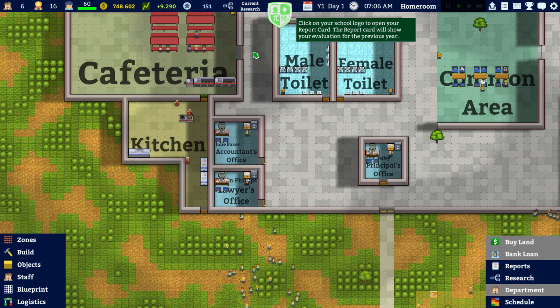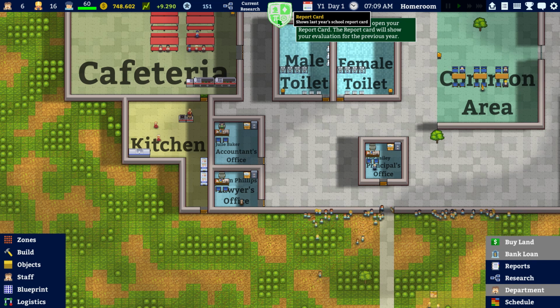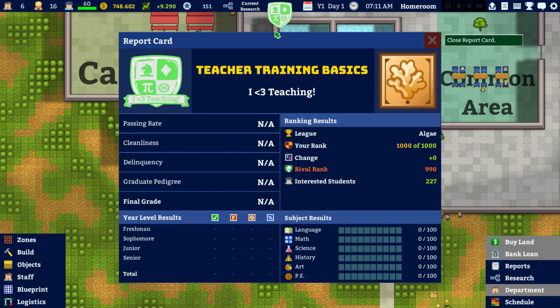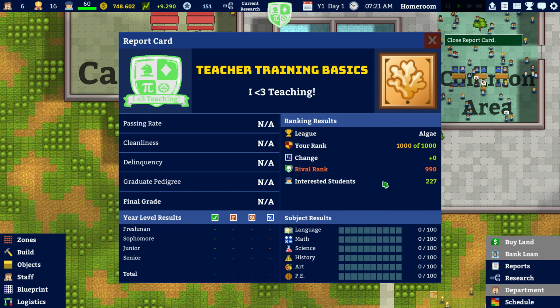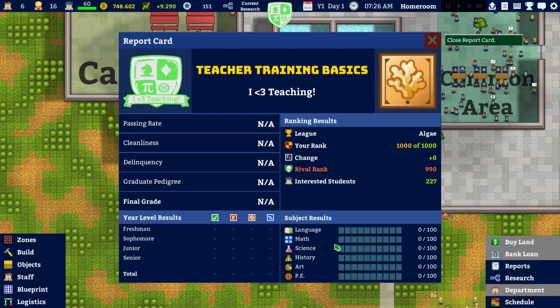Click on your school logo to open your report card. The report card will show your evaluation for the previous year. Teachers training basics. Your rank. Rival rank. Interested students. Change. Subject results. Okay.